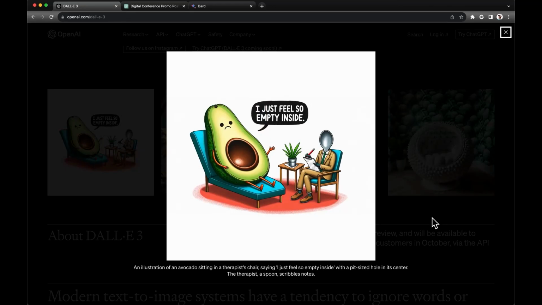So, for example, they have an example on the webpage where the prompt is an illustration of an avocado sitting in a therapist chair saying, "I just feel so empty inside." And this avocado has a pit-sized hole in its center. The therapist, a spoon, scribbles notes. So it's a funny illustration, and I'm giggling genuinely as I look at it.